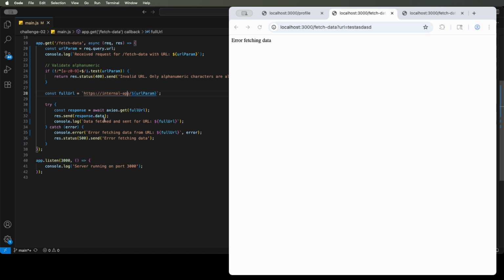internal app here, it simply doesn't exist. I just made it up. I don't have anything running on my machine right now that is called internal app. But yeah, we can see everything's working in this application now after hard coding the host and only having the actual URL path being attacker controlled. And on top of validating that this URL path is alphanumeric, doing these two things, we successfully mitigated the risk here and dealt with this server-side request forgery vulnerability.